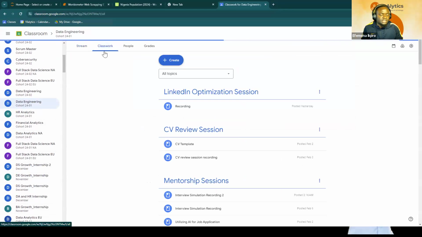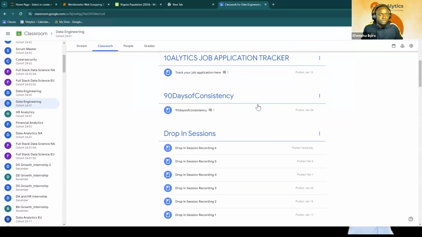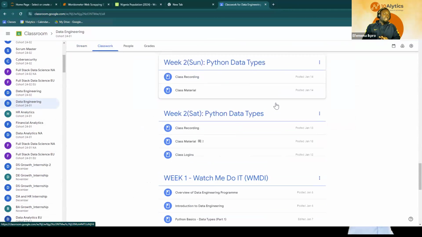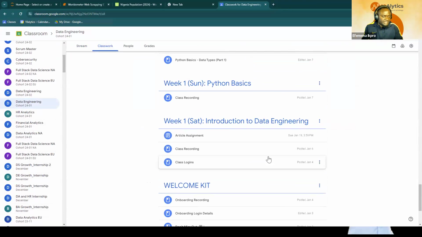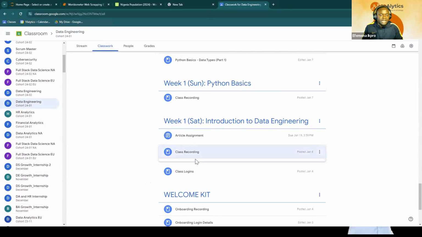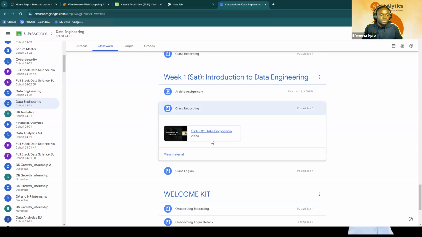This is the classroom. This is where all your materials are being stored. Everything Ponley has said, and the same thing Said has said, you have lifetime access to all the materials. You have the first class that's starting on Saturday. You have the class recording in there. All the classes are recorded.